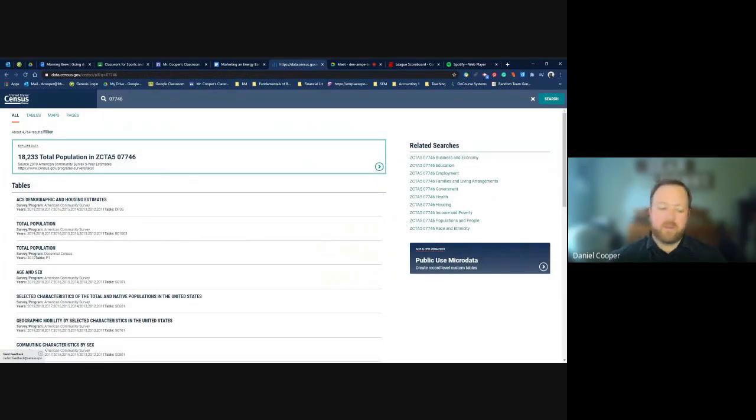Now, what kind of demographic assumptions could I make about a town like Marlboro? Well, I can make a few. You'll see that there are different tables available to you here: total population, age, sex. You can see related searches on the side: business and economy, education, employment. The ones that we're going to really work with are populations and people. This is going to be age, sex. You're going to see income as a level 1, 2. But let's do populations and people first.